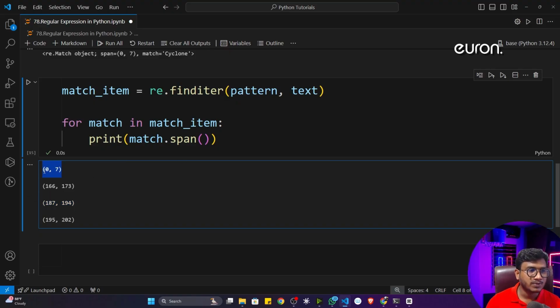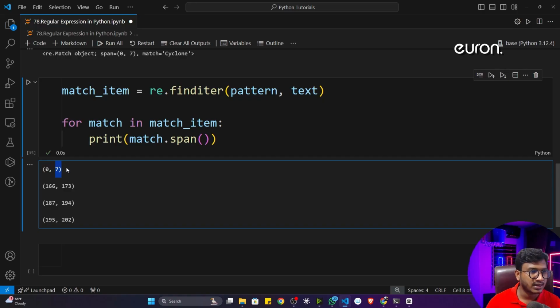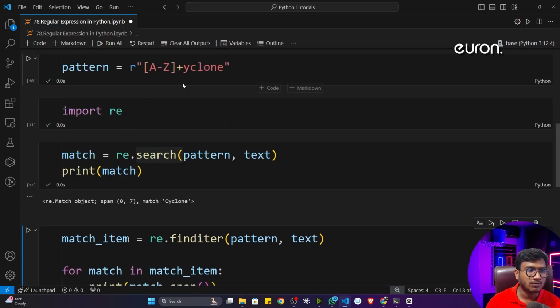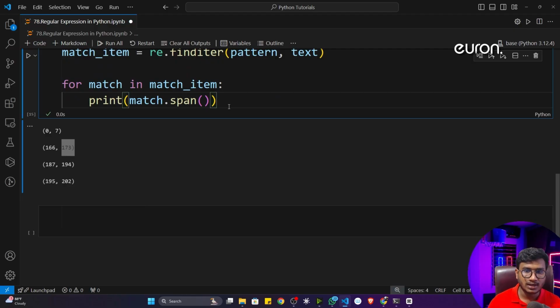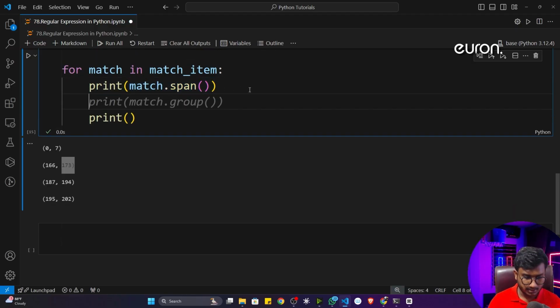And now I can use this particular tuple, that means this index number. If I show you, this is the first index, this is the second index. So I can use these indexes and extract the word from this particular text. For this, instead of that, I can store this in a variable, let's say index.